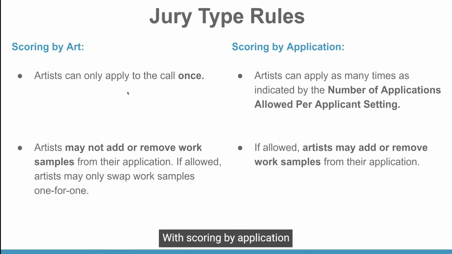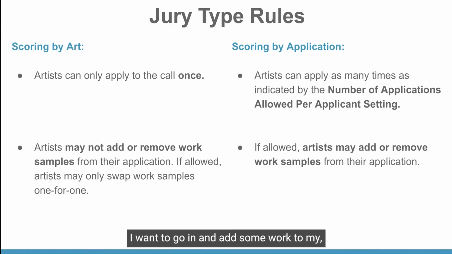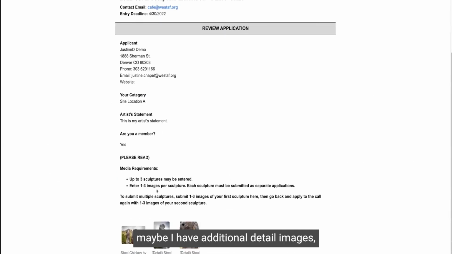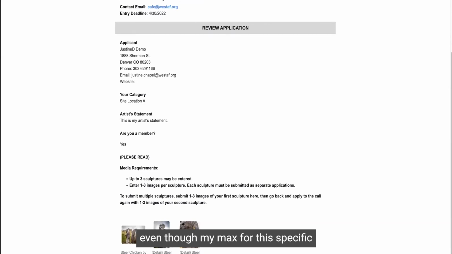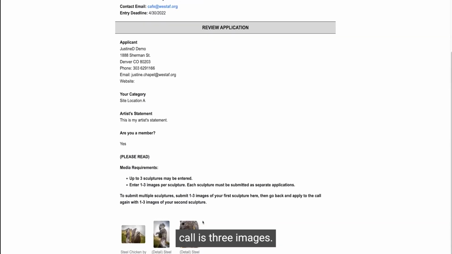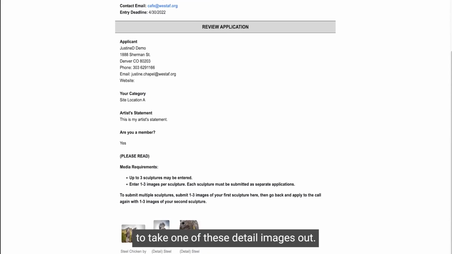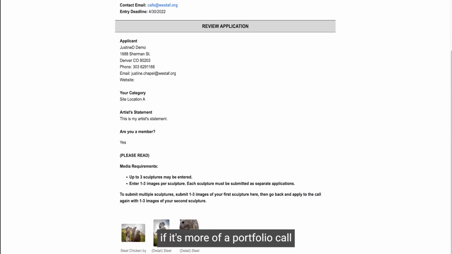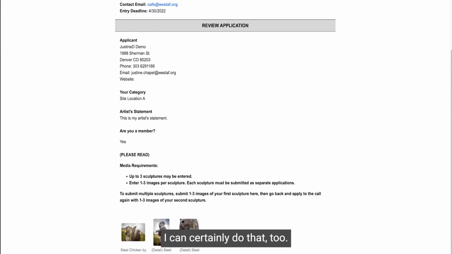With scoring by application calls, artists may go back and add or remove work samples from their application. So again, let's say I'm an artist. I want to go in and add some work. Maybe I have additional detail images, even though my max for this specific call is 3 images, but let's say there was more, I could add additional images. Let's say I wanted to take one of these detail images out. I could do that. If it's more of a portfolio call and I wanted to swap out images or change them, I can certainly do that too.